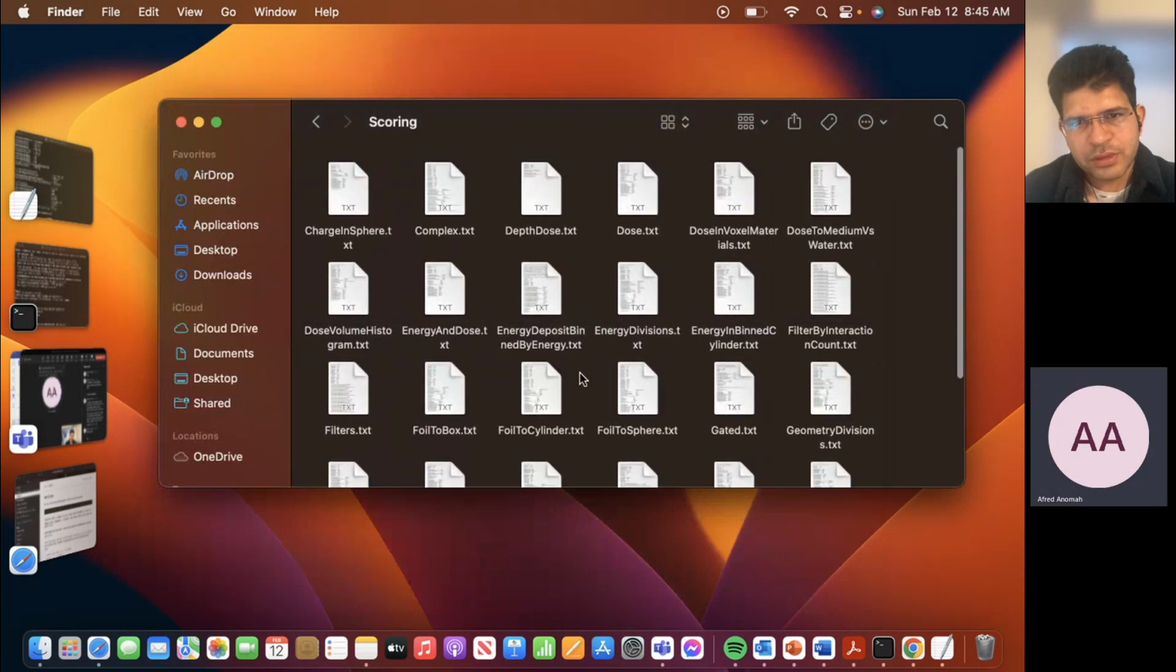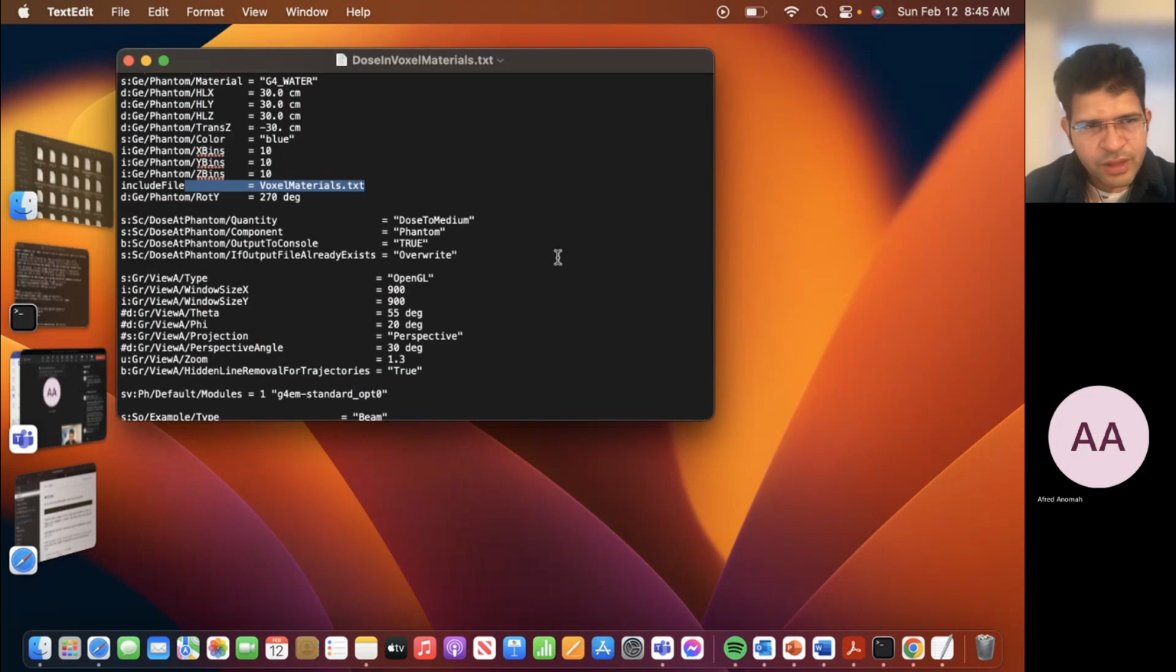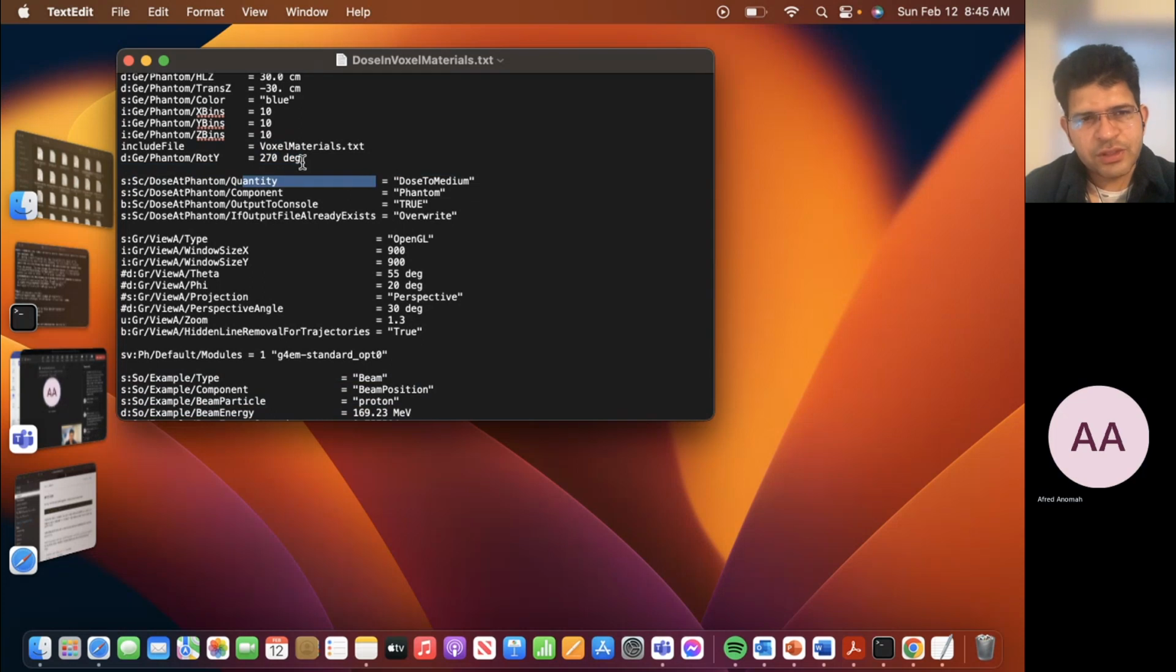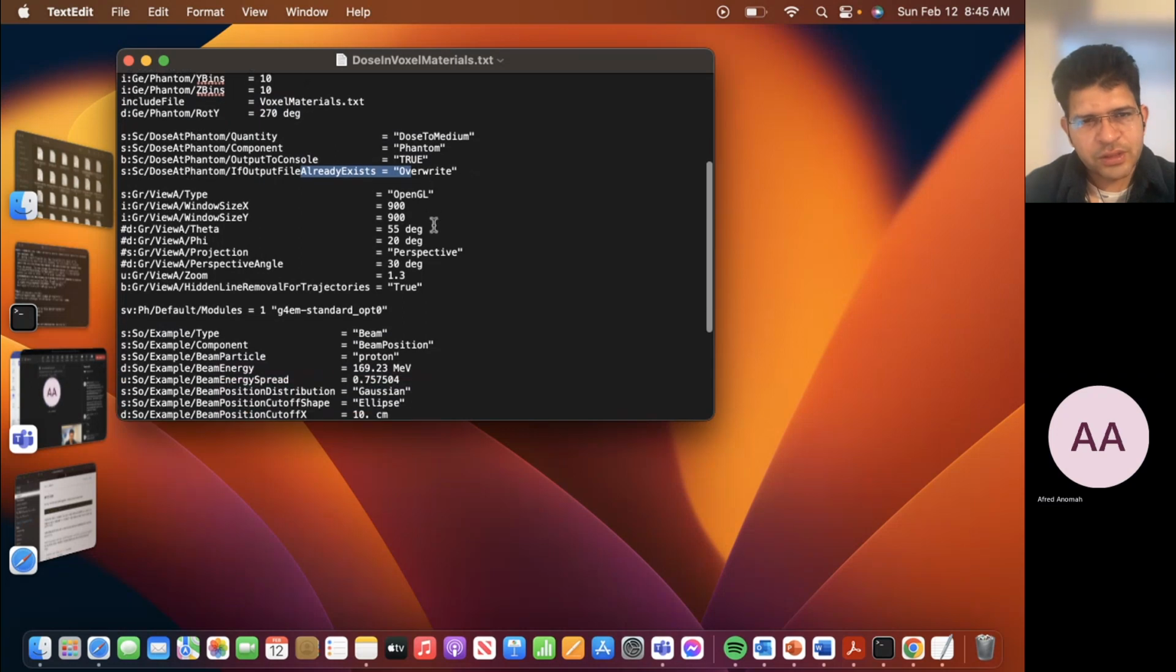So let's first check the complete setup of this. Okay, and then they have rotated the phantom along the y-axis by 270 degrees. And they are scoring those to the medium in the component phantom, and they are outputting their output on the console. And if there is any output file present, they directly overwrite it.